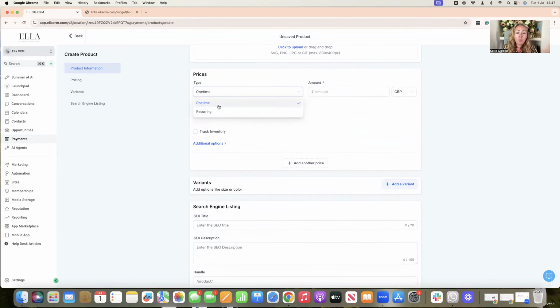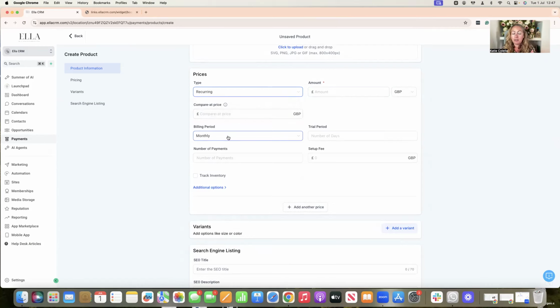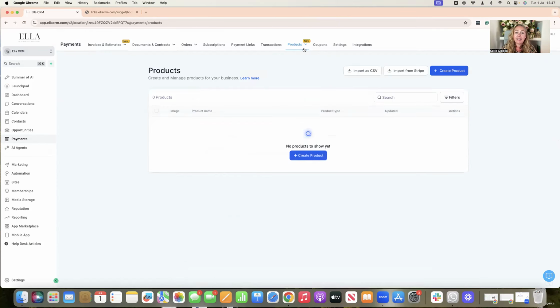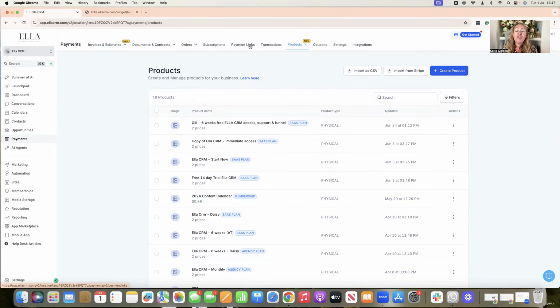So you decide whether they're one time or recurring, and the amount. If they're recurring, obviously you decide the billing period, whether it's monthly, weekly, yearly, etc. And that then sits in products. Once you've got those products, you can easily create a payment link from those products.